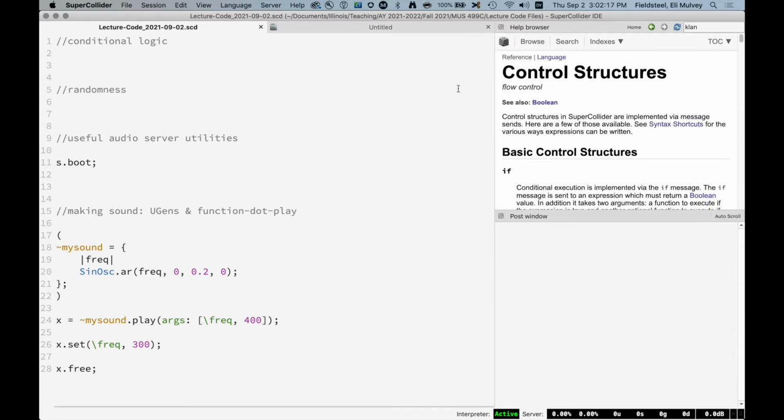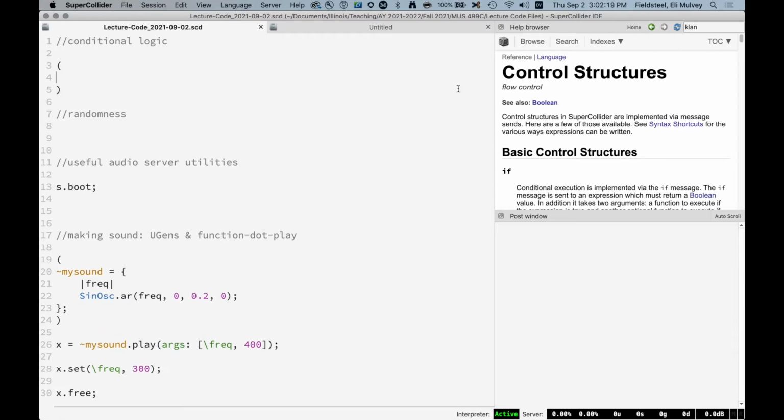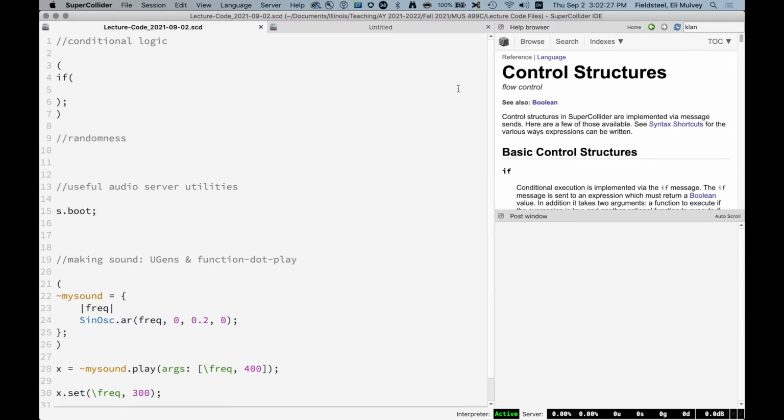So an if looks like this. We're just going to make a little chunk of code here. There's a couple different syntactical ways to write this, but the way that I first learned and tend to do it is by putting the if and then opening the parentheses. And there are 3 things we need here. We need the conditional expression, some expression that returns a Boolean value. And a Boolean value refers to there's 2 types, true and false.